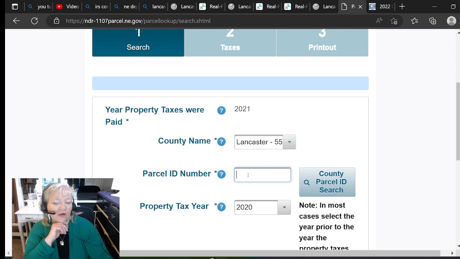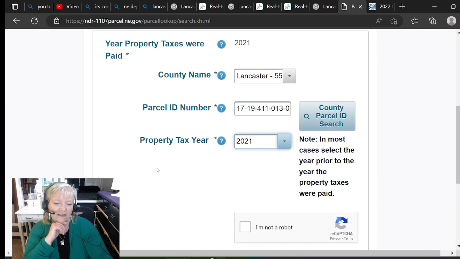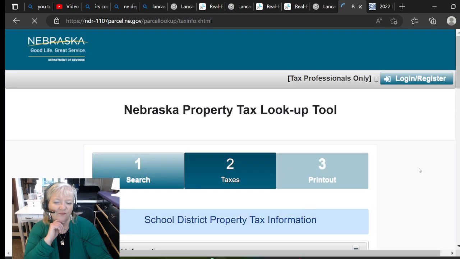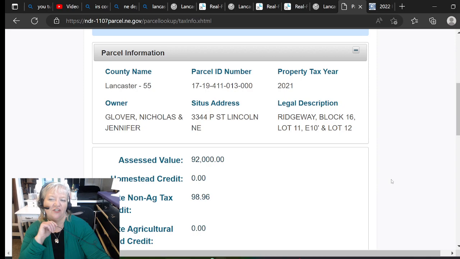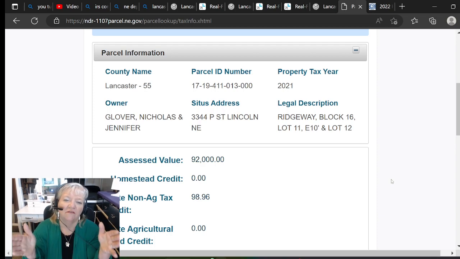That partial ID or property ID number that I asked you to copy, we're just going to paste it right there, and there it is. This is going to be for property tax in 2021, and I'm going to say that I am not a robot. Scroll on down to next, and it's going to pop up all the information. You can confirm that the county is correct, the parcel number, the property year, the legal description, the address of the property, and the current owner.